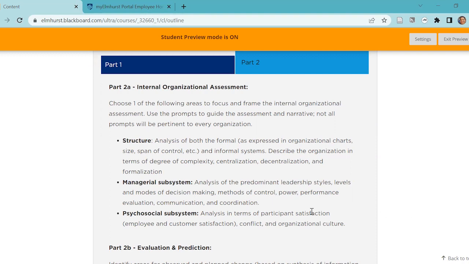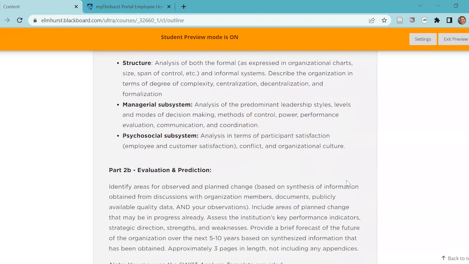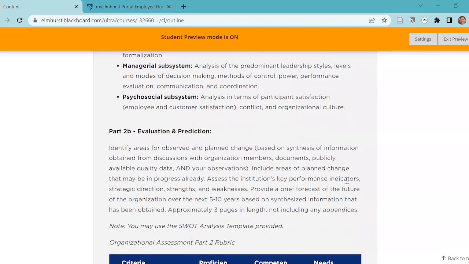Lastly is the evaluation prediction, and this is where you identify areas of observed and planned change that is based off your observations, discussions with staff, any organizational documents. You synthesize that information from the external and internal assessments and use that to guide and develop your prediction and future of the organization. You can discuss key performance indicators, strategic plan of the institution, community health assessments, any identified strengths or weaknesses.